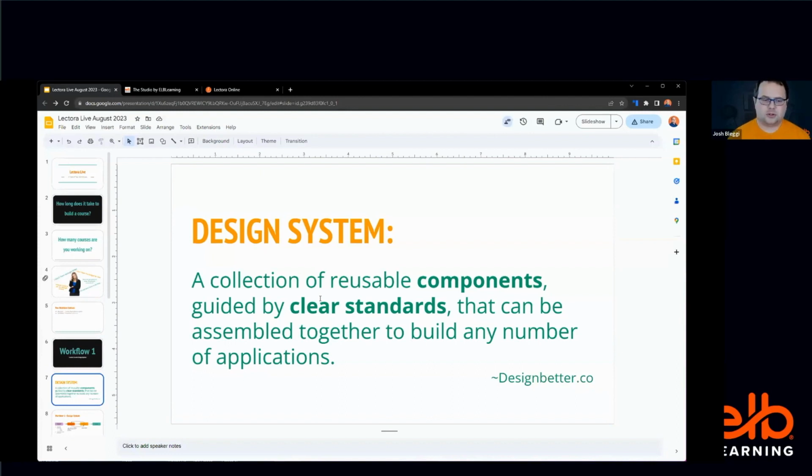So there are two key components to this that I've bolded here on this slide: reusable components, and then clear standards. In a lot of ways, clear standards means things like branding and usage guides. What's the appropriate usage of this particular item within the course? That's a very important piece, because if you just had these reusable components and there were no guiding standards behind them, you could end up with a bit of a mess.